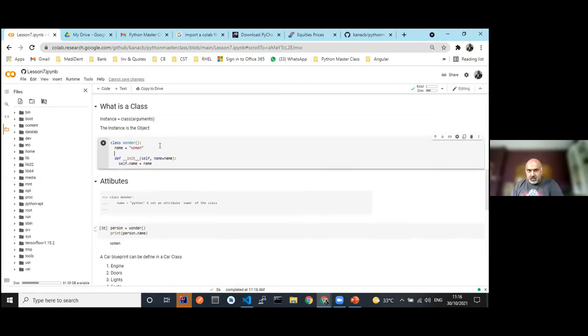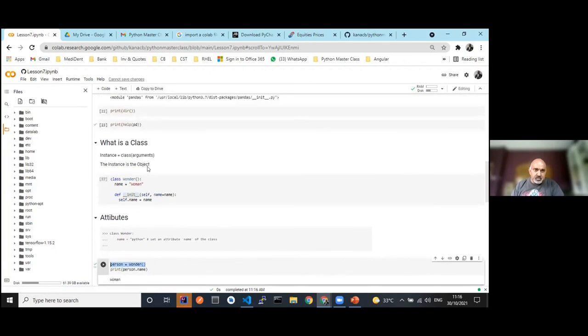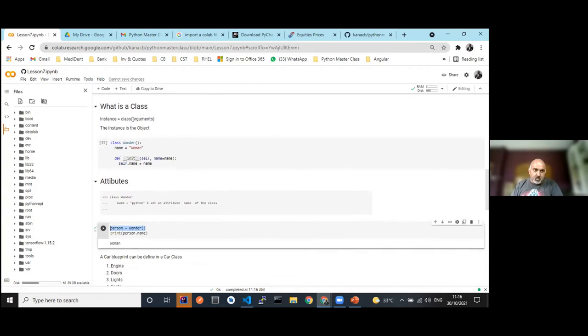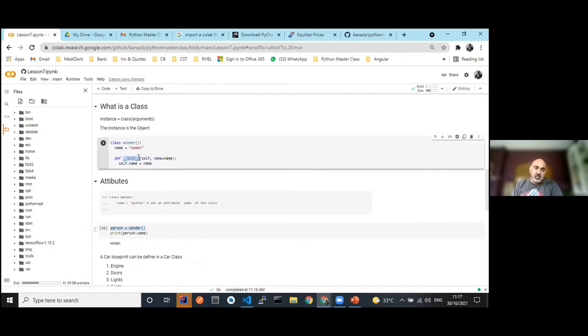So what I had done, I assumed that it would take this name, but I need to specify it in the initialization. This is called the initializing of this part here. Remember, I mentioned instance equals class arguments, right? So we can specify what arguments are passed into this class by using the init method. This method is required for every class. You can see that now I have tabbed this in, and I've tabbed this in, and then I've tabbed this in.